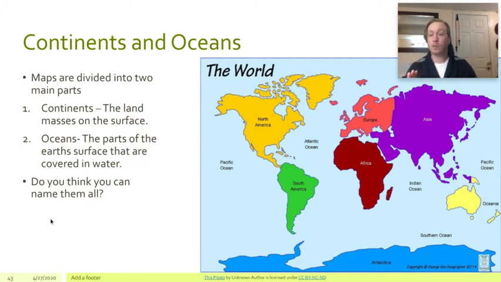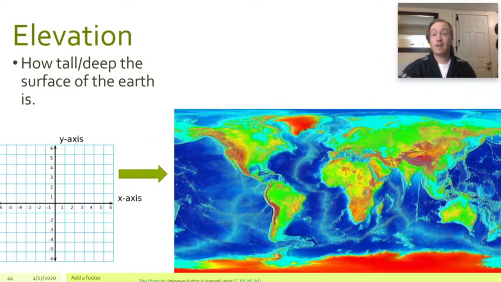So what I want us to work on today is trying to remember all of them and name them. There will be a quiz attached. I want to see you name all of the continents and all of the oceans. And then this is just the last thing we're going to wrap up with today.